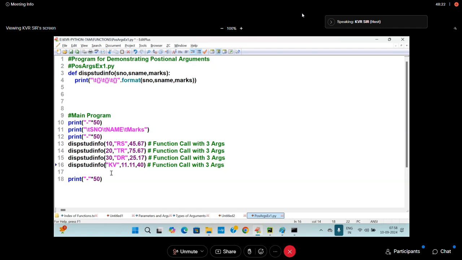So look at this, KV should pass to whom? Yes, name. Take that and write here, yes name is equal to. And next is called what? Marks is equal to, and marks must be what? Formal parameters. What is the next term? SNO is equal to. This mechanism is not positional arguments. These are called keyword arguments.